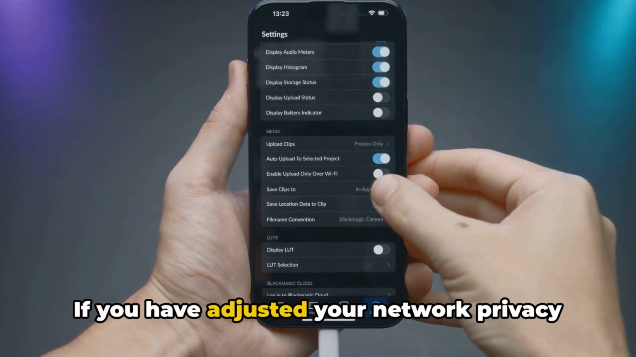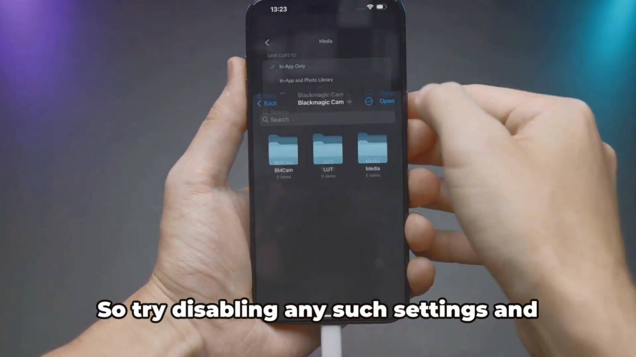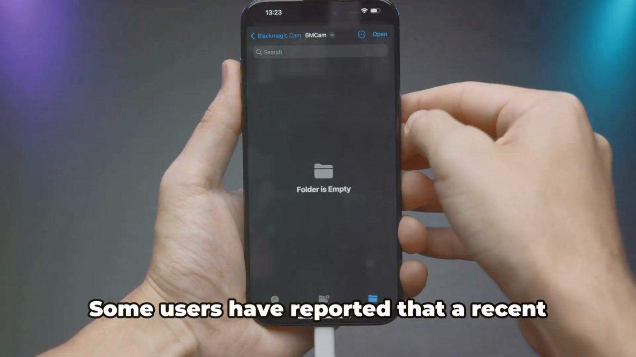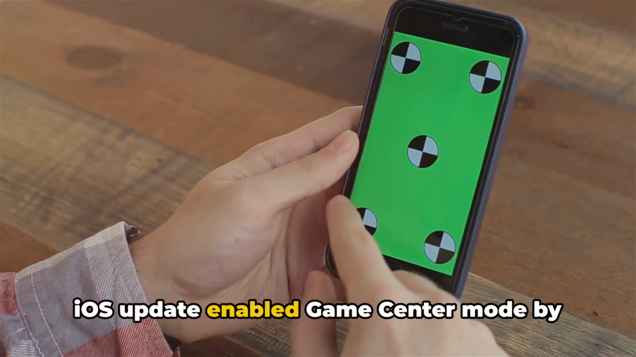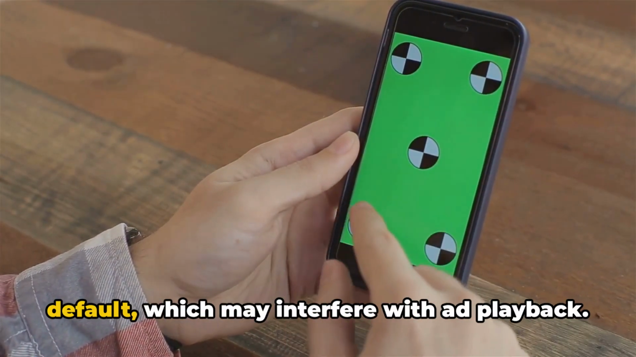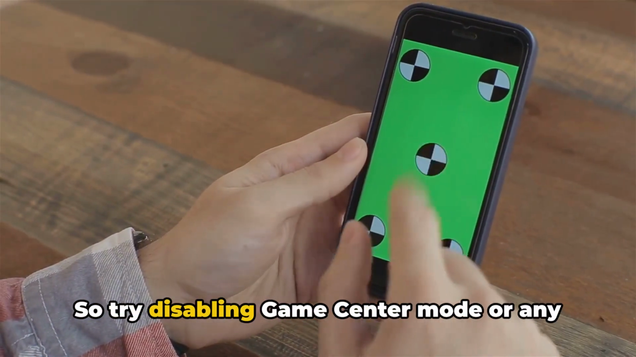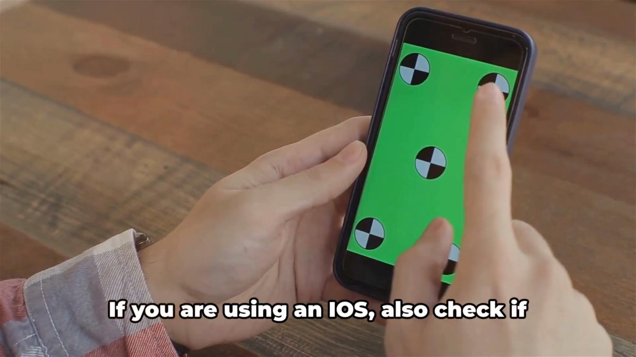If you have adjusted your network privacy settings to block ads, this might be causing the issue, so try disabling any such settings and then check if the error persists. Some users have reported that a recent iOS update enabled Game Center mode by default, which may interfere with ad playback. So try disabling Game Center mode or any similar settings and see if this resolves the issue.